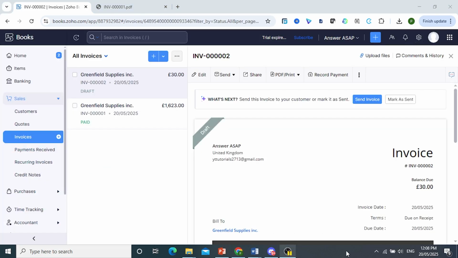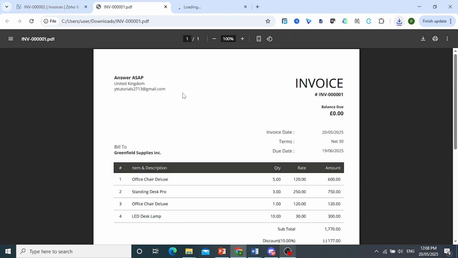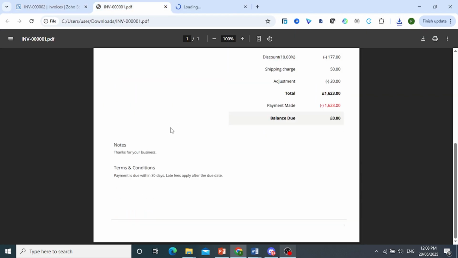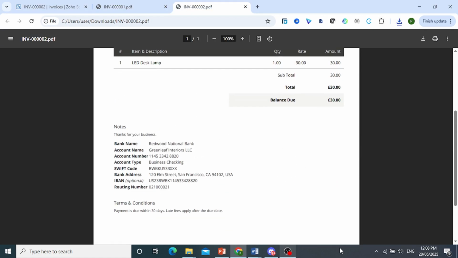Okay. And now I have created a new invoice just to show you. And as you can see, this is what it will look like. Let me open this in a new tab. So I'll show you the before and after. This is the before. Okay. And this is the after. Really that easy and simple.